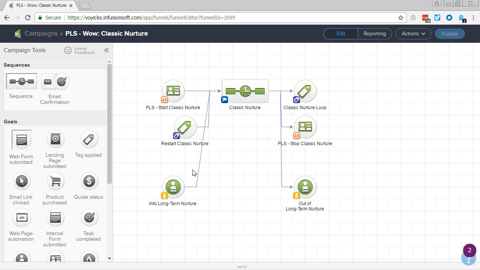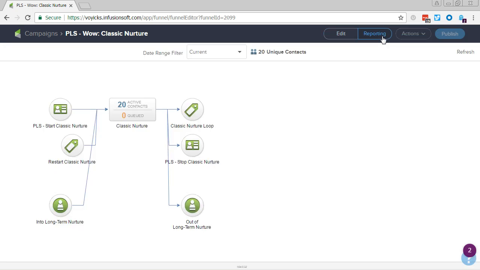And when the campaign loads, we're going to go to reporting mode. And then we're going to need to double click into the sequence that contains the step we want to report on. So I'm going to double click into this classic nurture sequence.